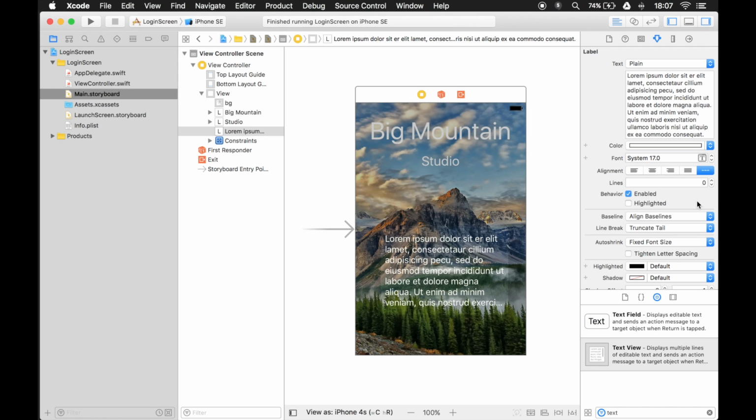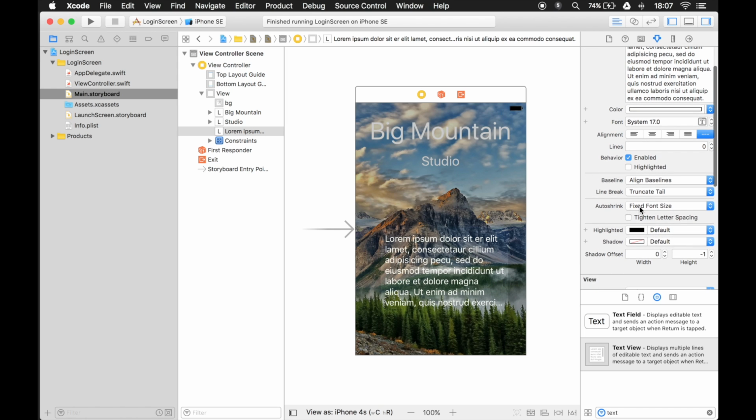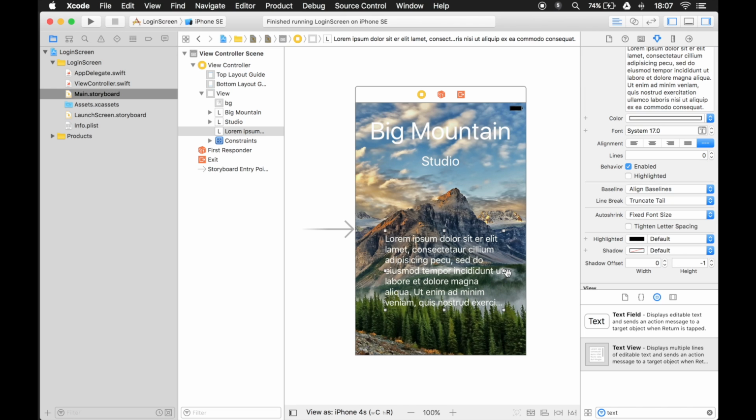So what I can do, if I want to have it scale down to the actual font, is there's this auto shrink property, and it defaults to a fixed font size. So that means no matter how big this label is, it's always going to default to 17 points.